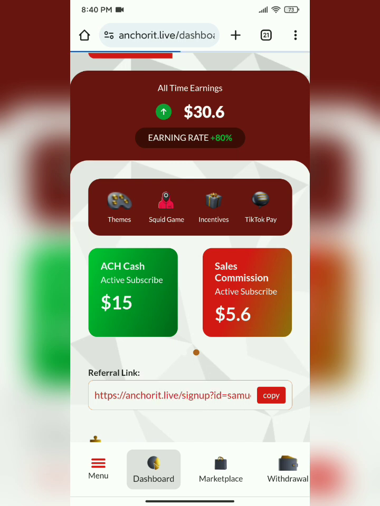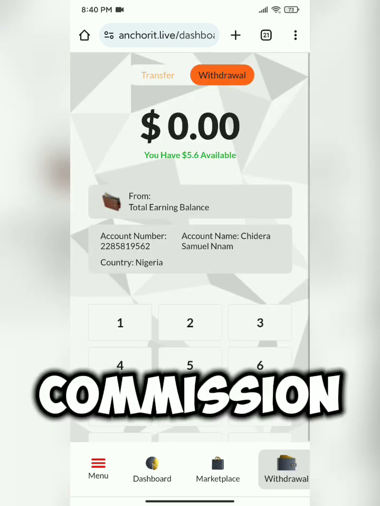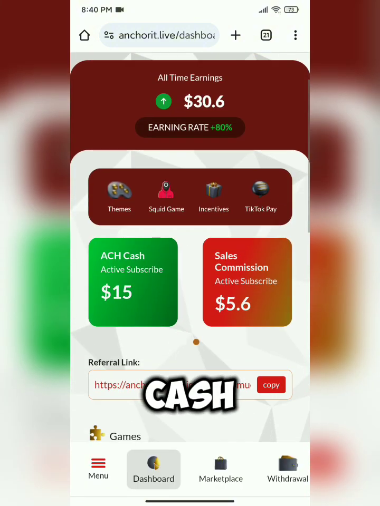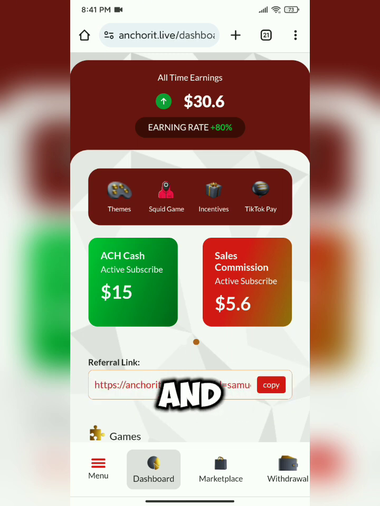In this part I can only withdraw my sales commission, and for the ACH cash you can withdraw it, but you can't withdraw it now. Okay, the only time I can withdraw your ACH cash is the 20th of every month. The 20th of every month, that's when you can withdraw your ACH cash. And I'm gonna show you a timetable of when you can withdraw.